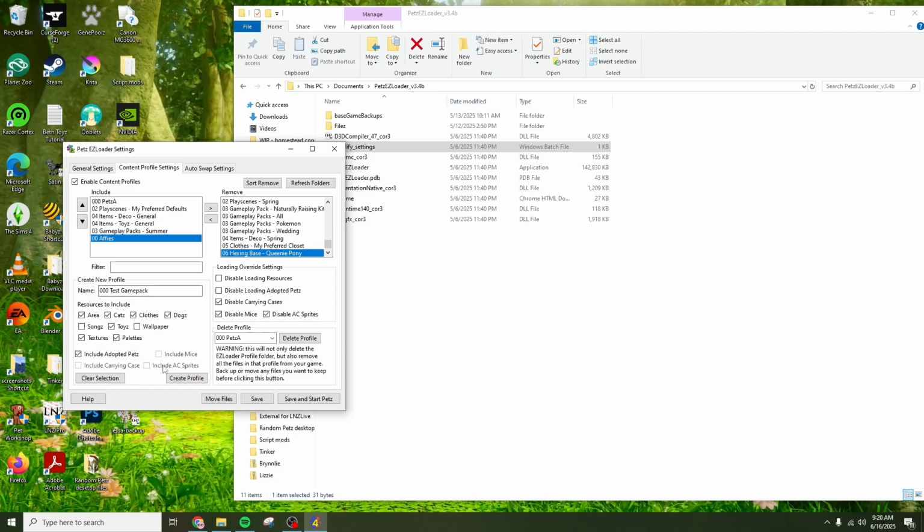These boxes are grayed out because over here I have disable carrying cases, disable mice, disable AC sprites, because I'm not currently using EzLoader to load that stuff. So if you want to make content profiles that include those kinds of special stuff, you just check them or uncheck them over here. So I'm going to create my new profile.